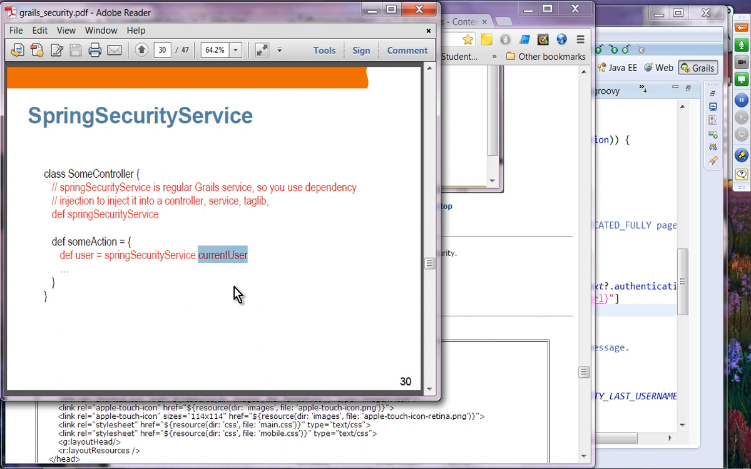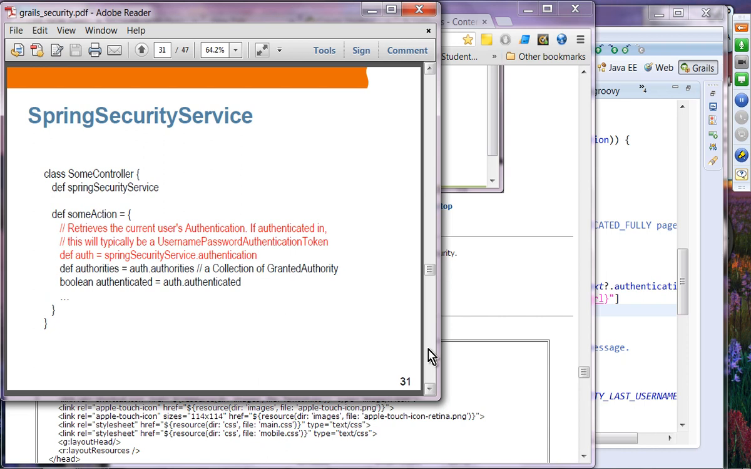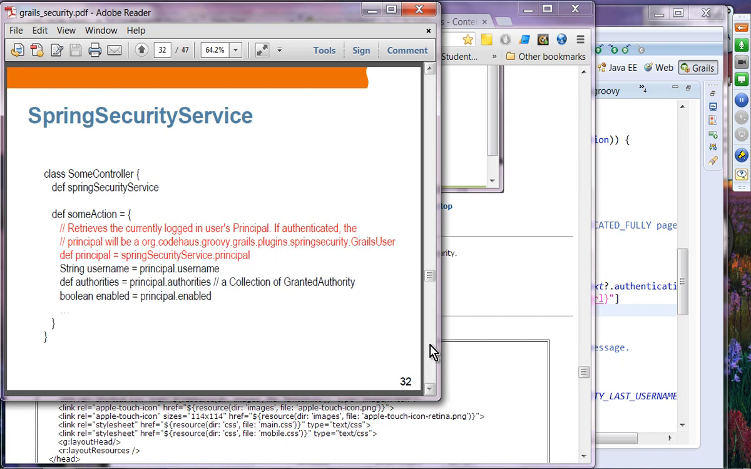So in this case, I can find out the current user that is logged in. Here I'd like to find out all the access control. So we want to find all the authorities, meaning what roles this particular user has. And here we want to find out, for example, the same thing, the authorities. You can also find the principal object, and from the principal object you get the username field, and you can also get the authorities, meaning a collection of the roles.